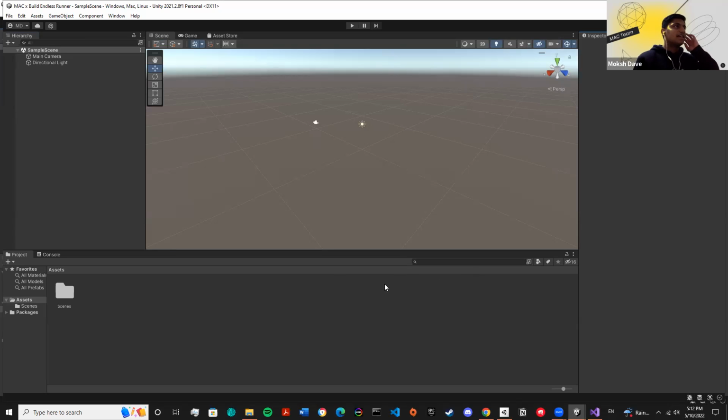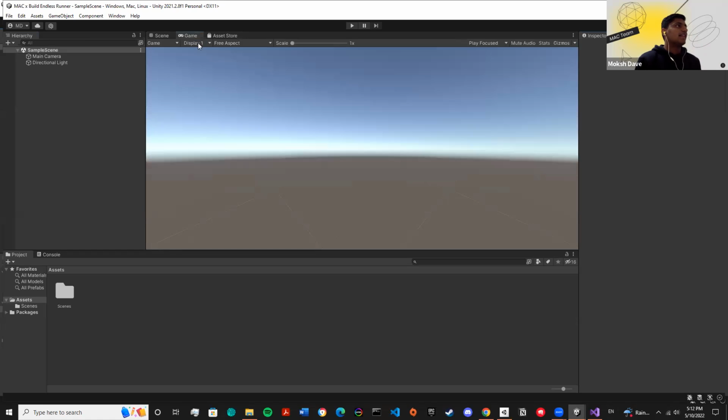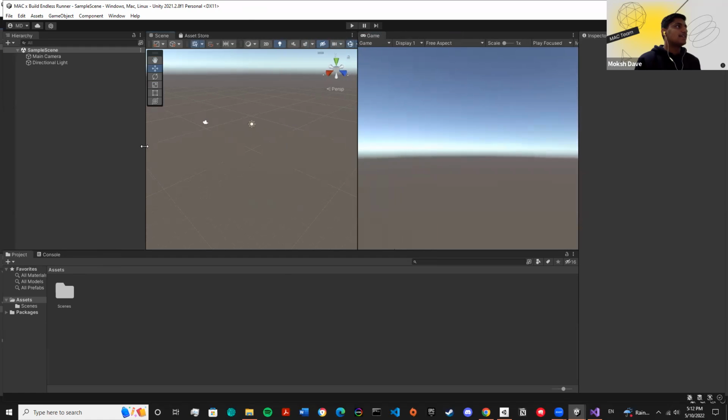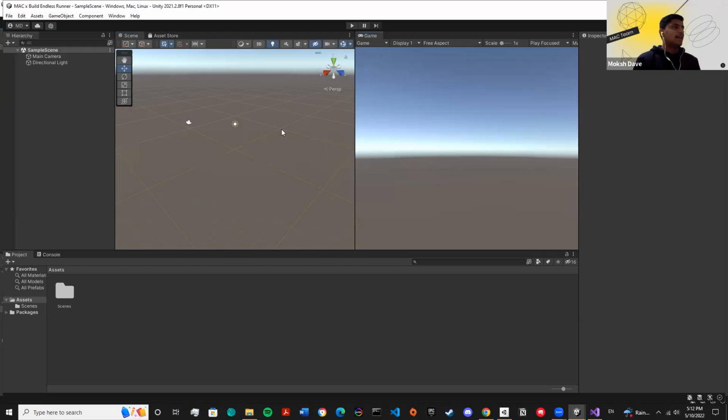So this is our game screen. Like I said, I like to drag this out to the side just so you can see both the editor and the game together. Again, we have all of our components here, but of course we have nothing here right now. So we can drag in the assets.